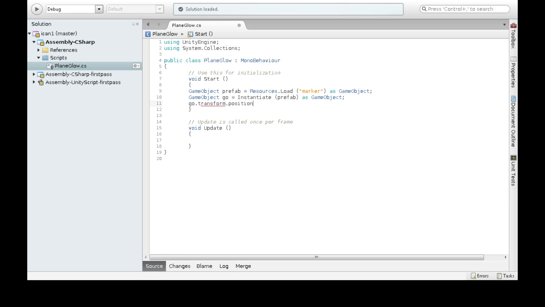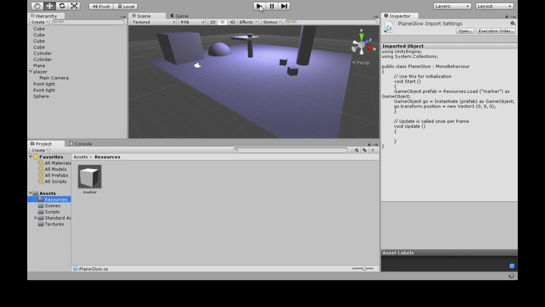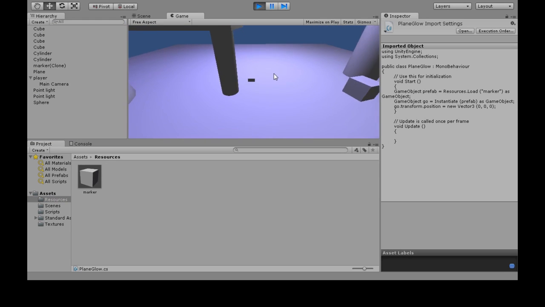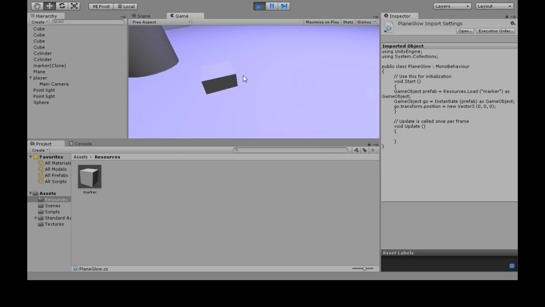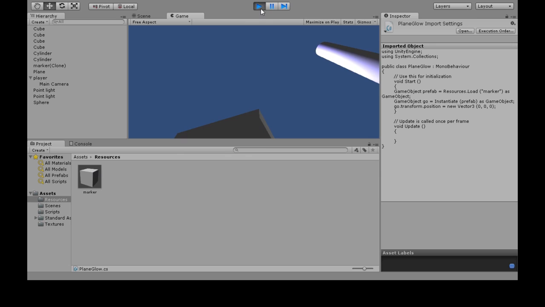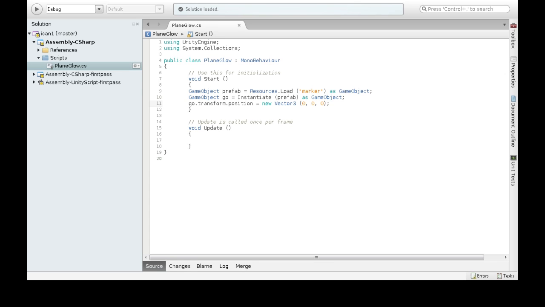Finally, the transform will contain the scale, rotation, and position of our game object. So here we want position. And position is a Vector3. So if I make this, we'll go in Unity and give it a look. So it made a cube right here at 0, 0, 0, right in the middle of the plane. That's good. So now we want to make a bunch.